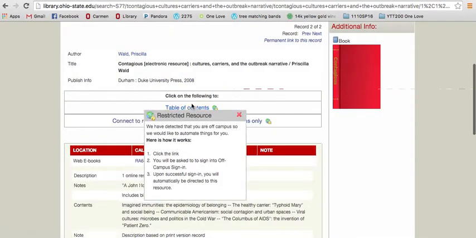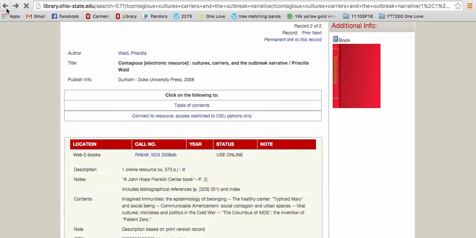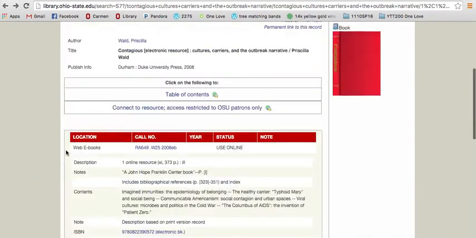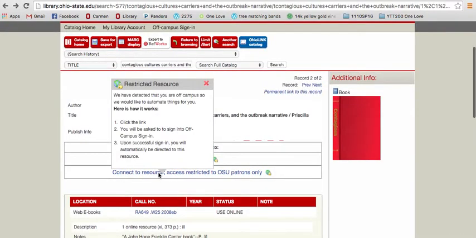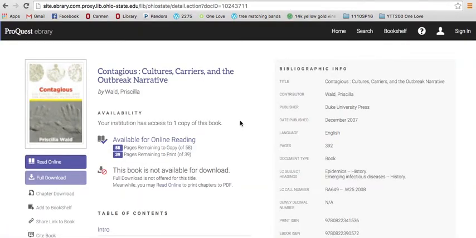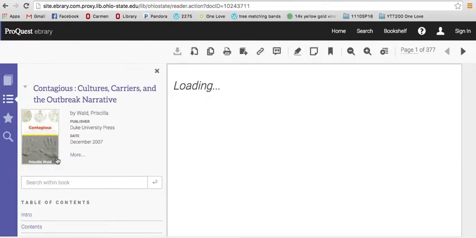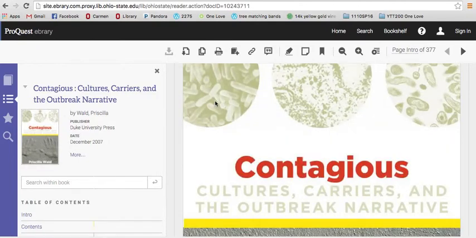So we have a link to the table of contents. Okay, that's just a record for it. So how do I access? Okay, connect to resource. Access restricted to OSU patrons only. Cool, so this is ProQuest's eBrary. And this is kind of cool that you get to read it online. The thing that's really annoying about eBrary, if you ever end up here, is that you have to read it online with their awkward interface. I don't think you can download.